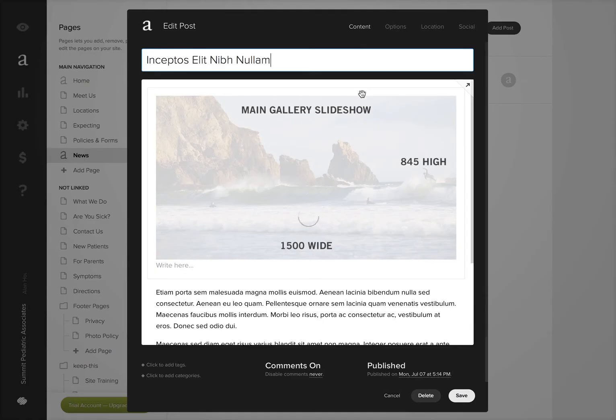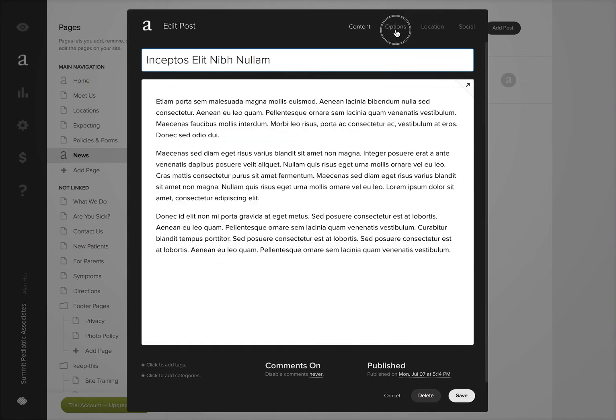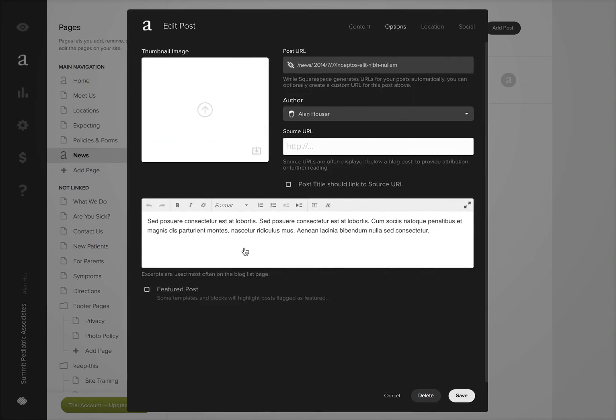But then if I hit OK, it's going to actually create that as just basic kind of content there. So that's just a little tip: you can strip out the formatting before you post it. But let's talk about this excerpt really quickly.